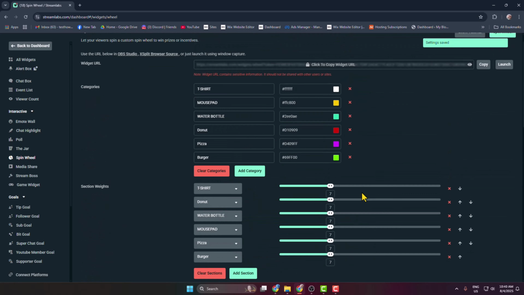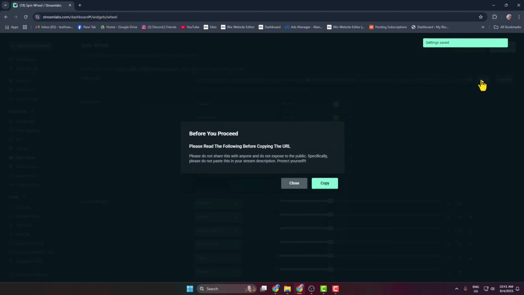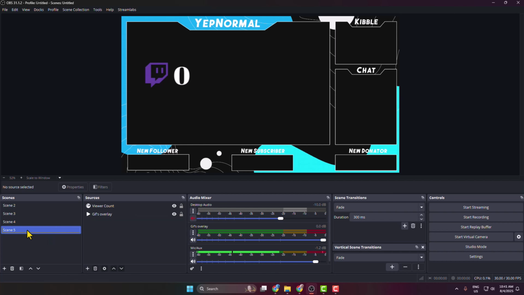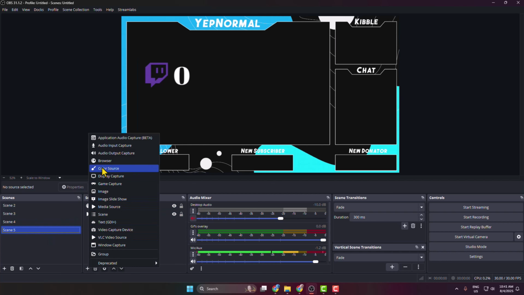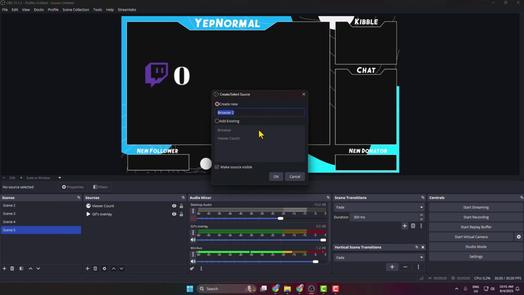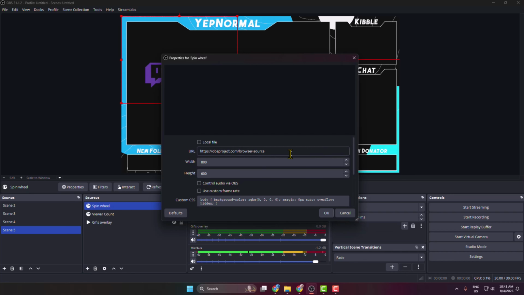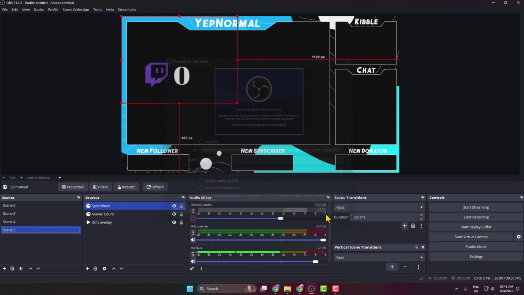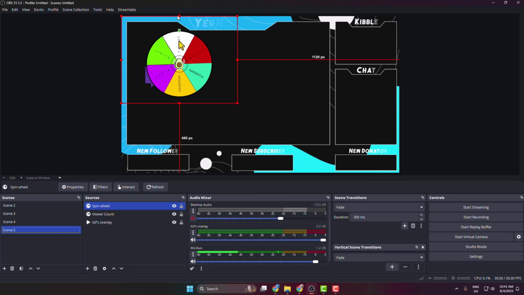Once the widget is saved, click on copy the widget link. Now go to your OBS and select a scene, and under source click on this plus icon, select browser, and I'm typing here spin wheel, and enter here the spin wheel widget link and click on OK. And here we can see the spin wheel added.